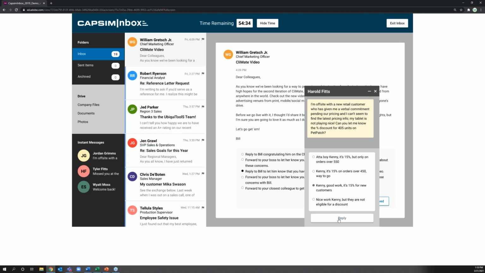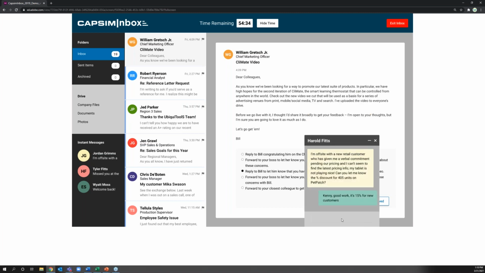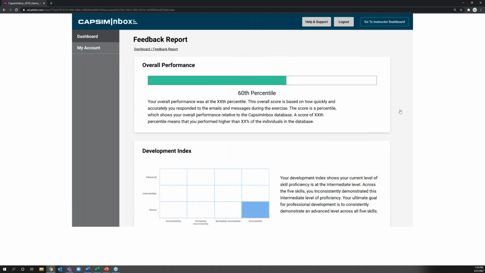In other cases, this will serve as a distractor, but this is also going to show up for the students. So after they finish replying to all of the emails and chats, they will immediately exit the inbox and be able to receive feedback. And the feedback that they're going to receive is going to drill down.